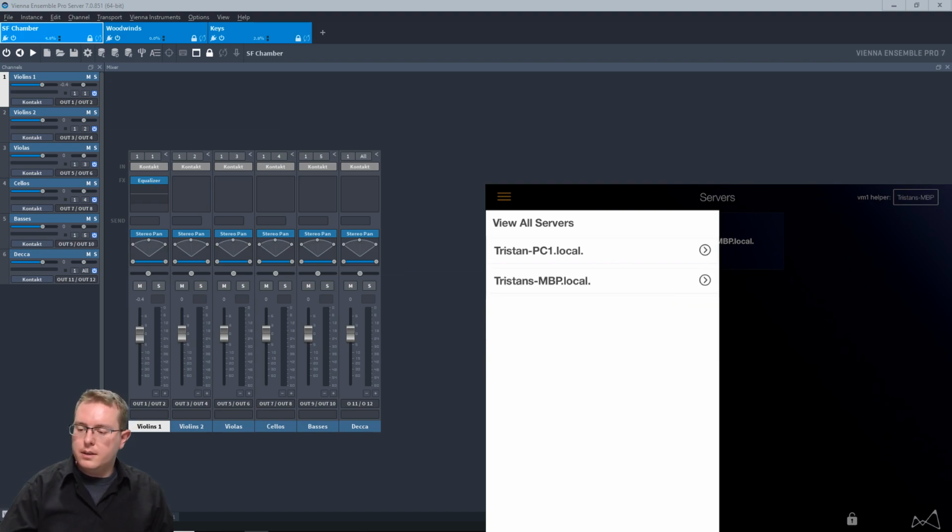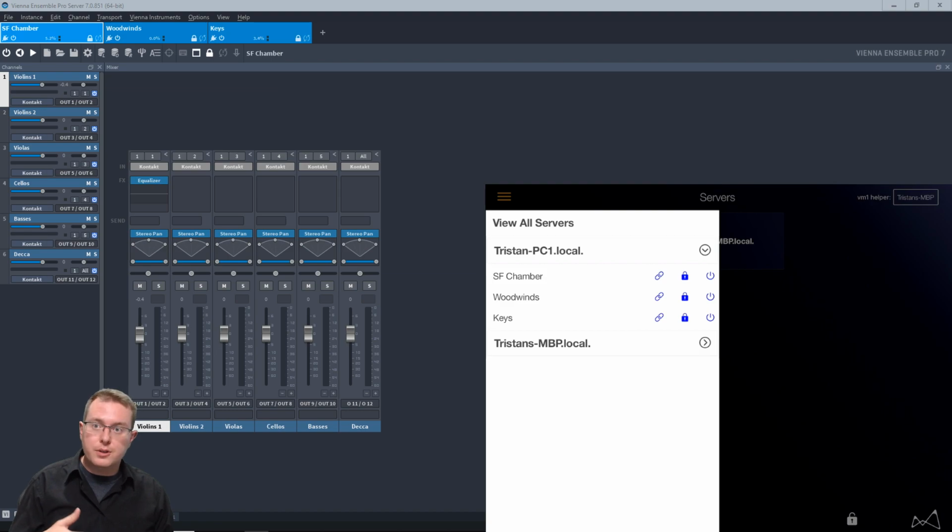The lock button is Vienna Ensemble Pro's preserve function, so that if your DAW project closes, the instruments will stay loaded in the background. And the chain is to show if it's connected.